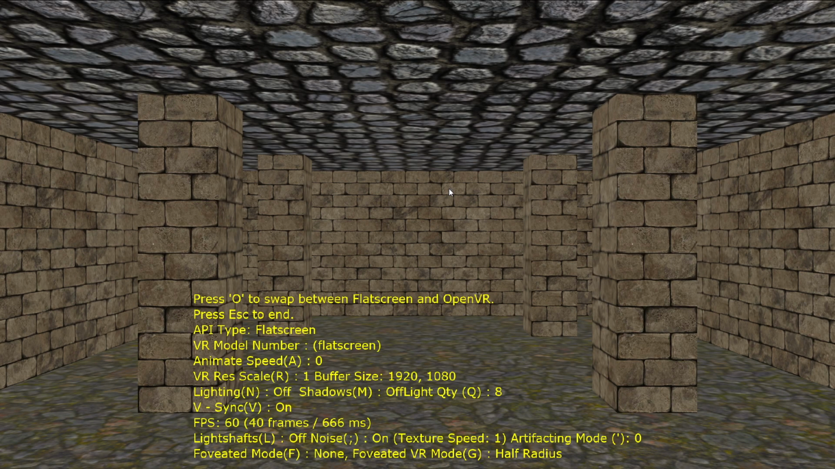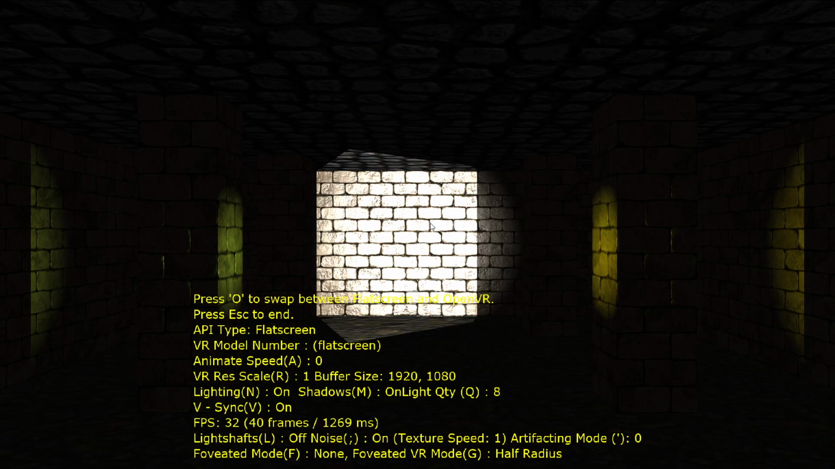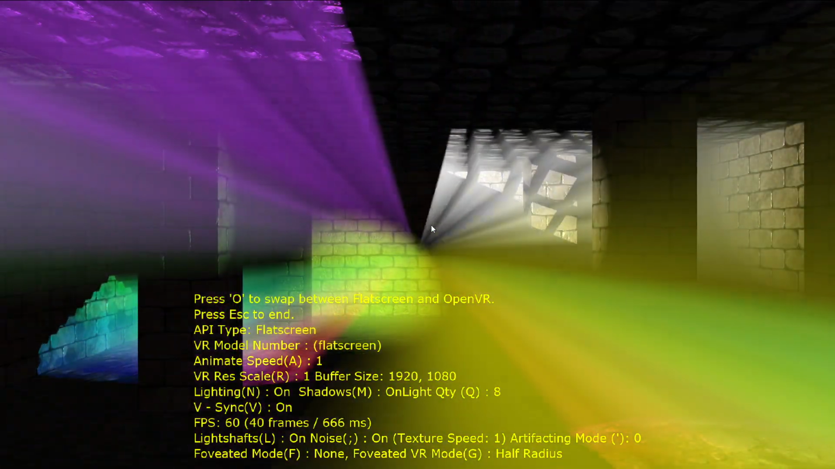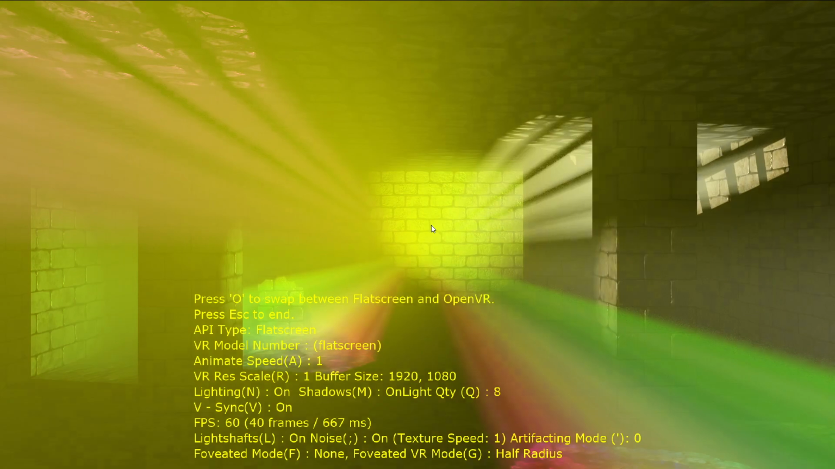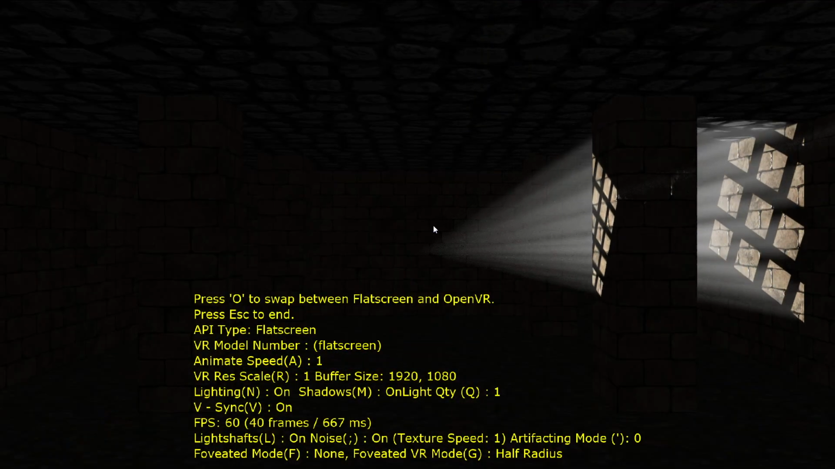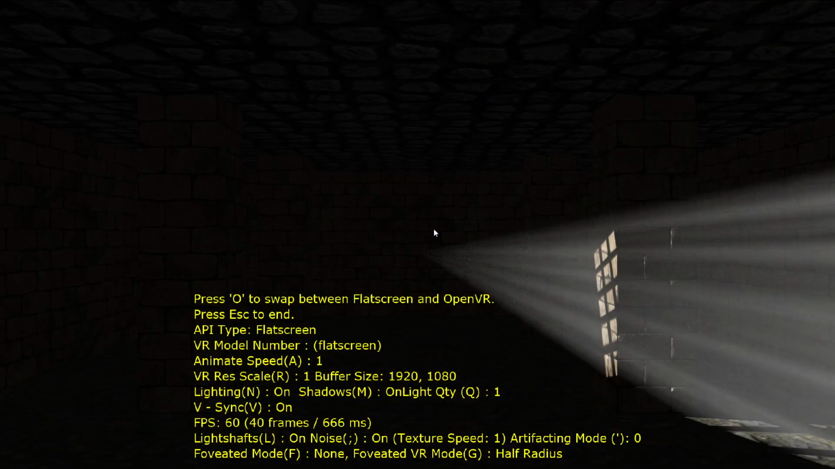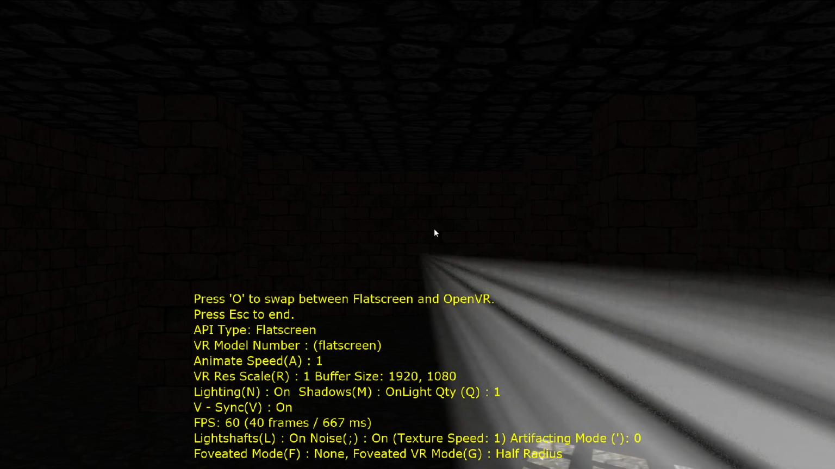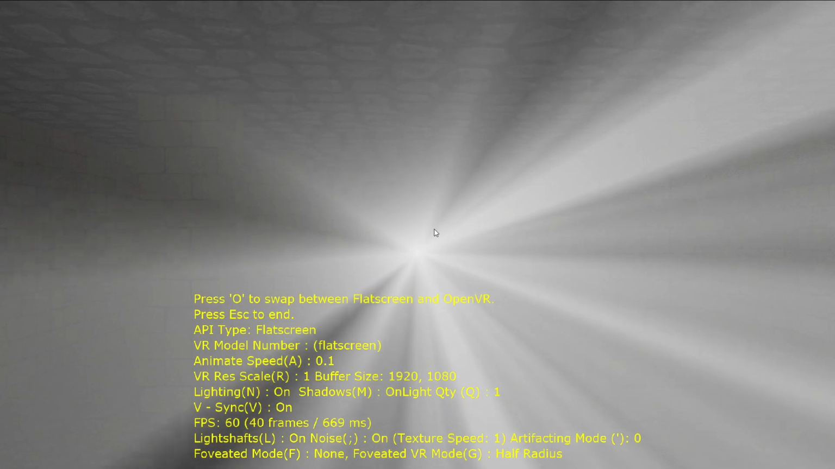Hello again. I'm not necessarily back to do any demos with foveated rendering, but I did encounter a bug that I was investigating and I just want to show it here. I'm going to let this rotate around. I'm going to get rid of all the other light sources except one. Slow it down a bit.